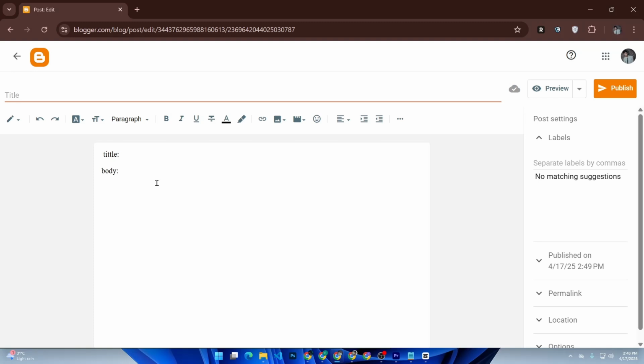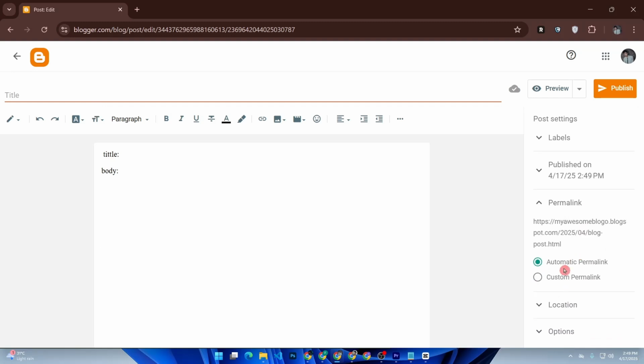Title, keep it catchy and clear. Body, use headings, bullet lists, and images via the toolbar from here. Labels, add 2 to 3 tags like travel, recipe, or tutorials. Permalink, edit if you want a custom URL, like that.